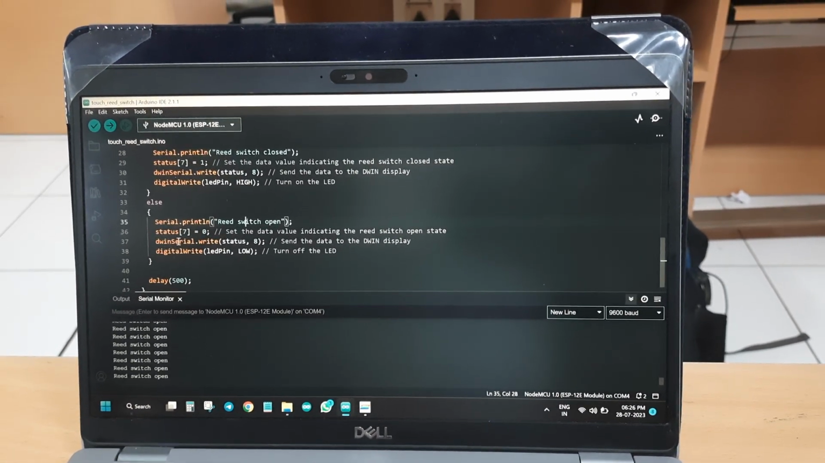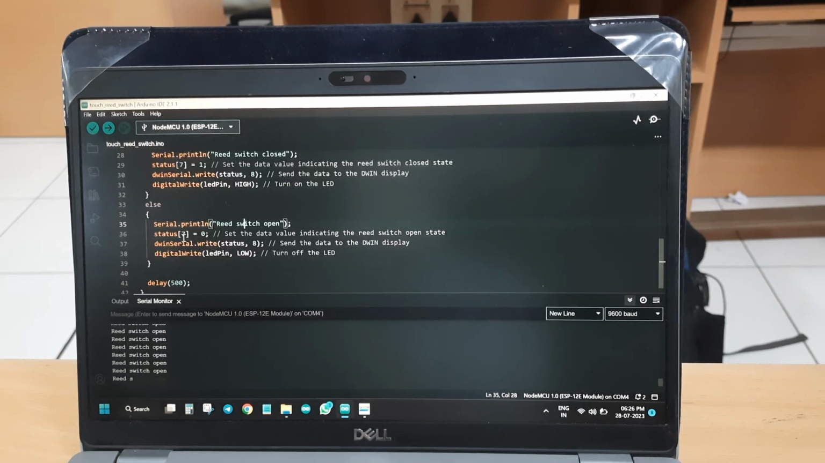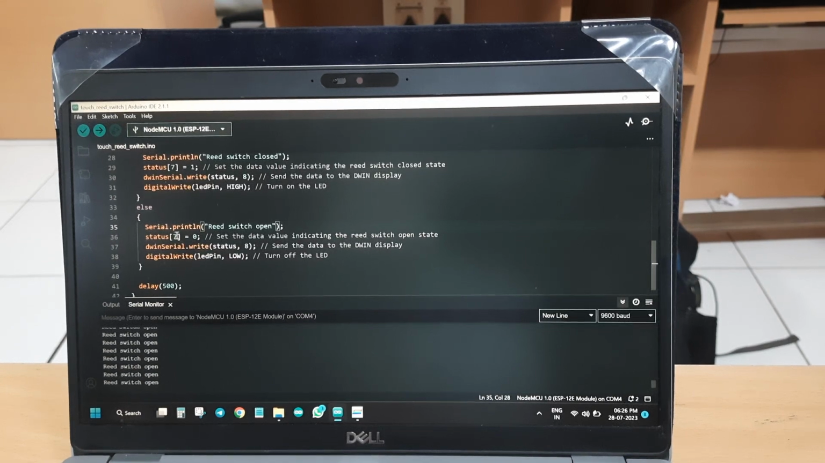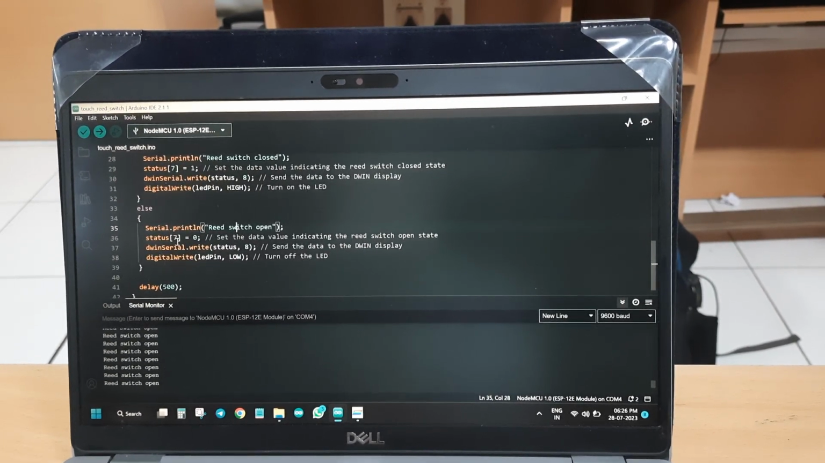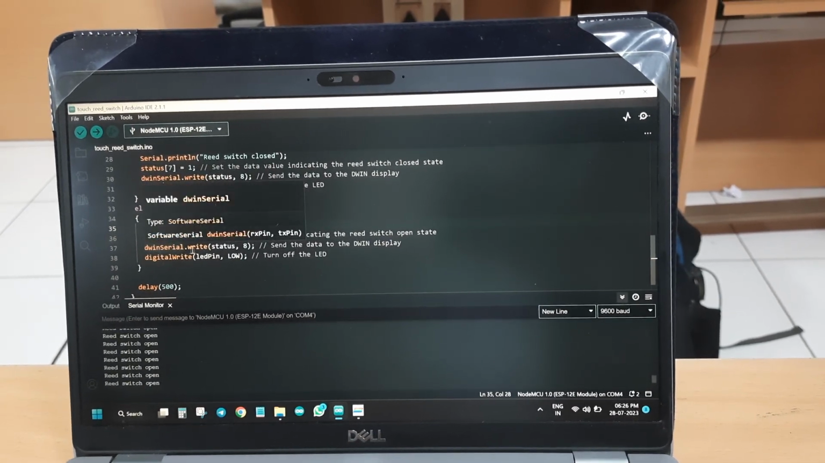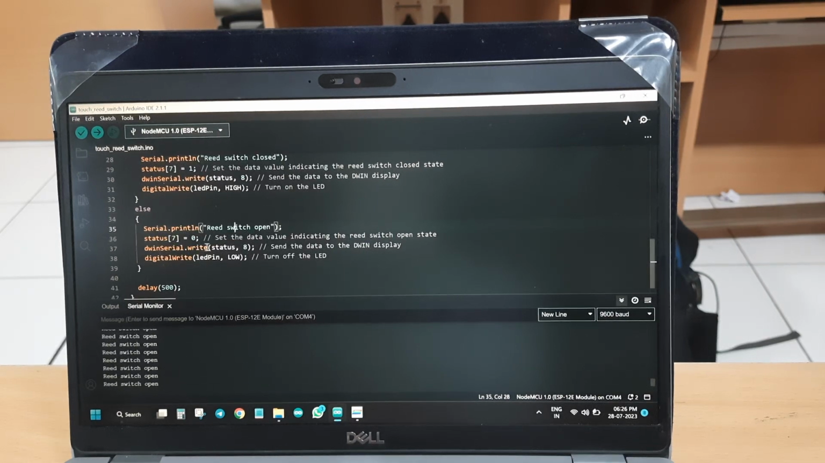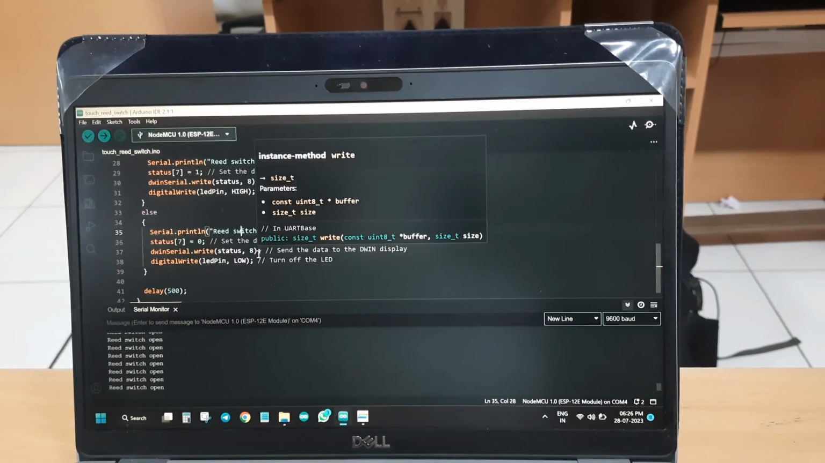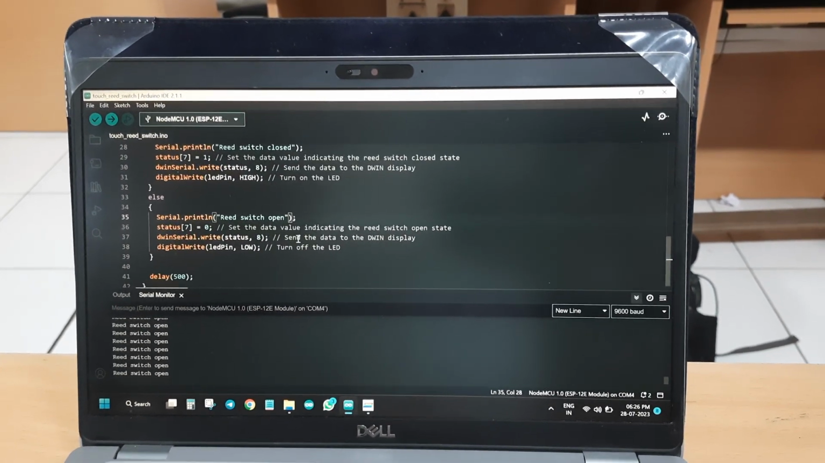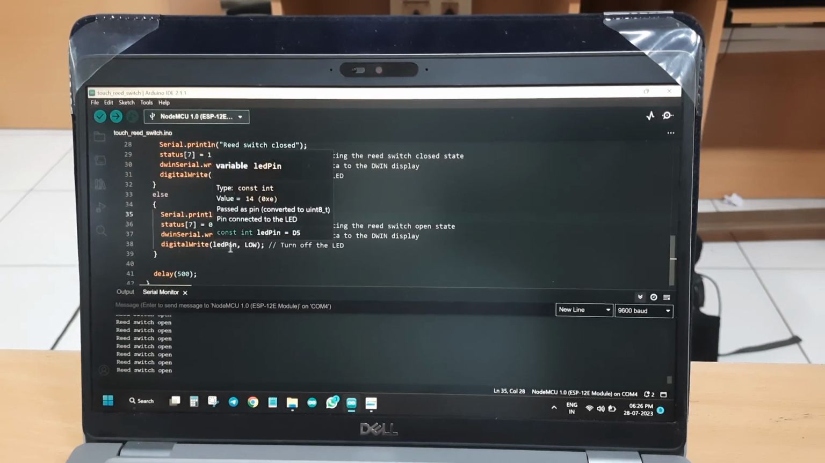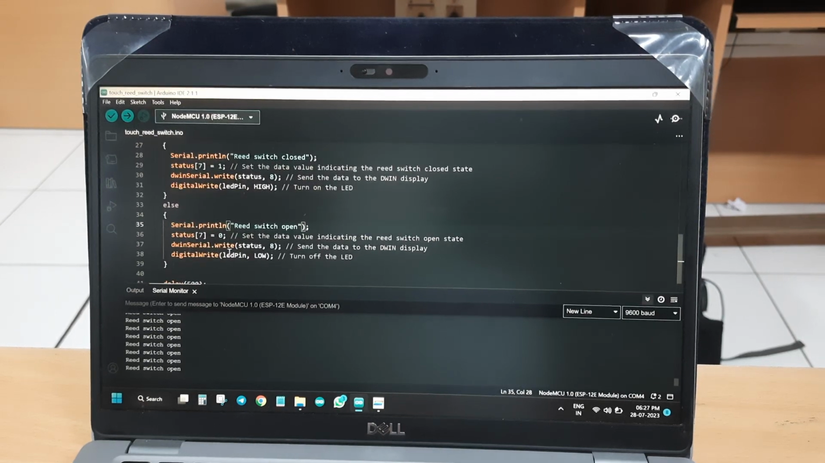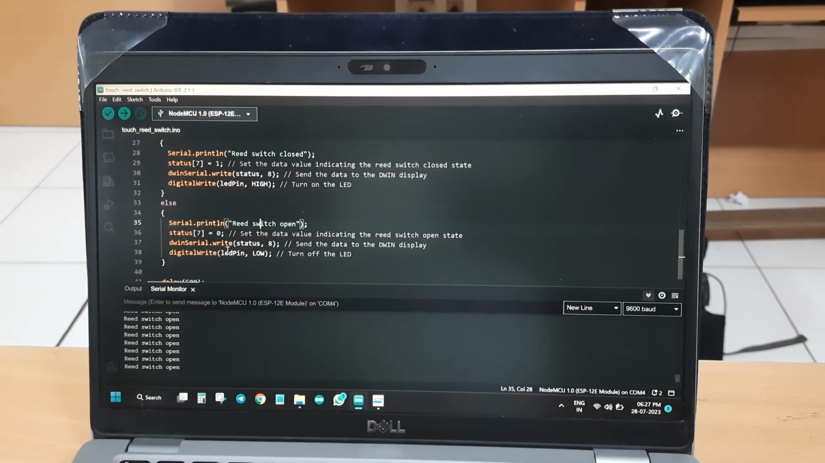That's all. Then because it is open, you are transmitting 0, that is, you are putting the status byte, the 8th byte, as 0. So when the 8th byte is 0, you are writing the 8 bytes continuously to the DWIN display, and then you are writing logical 0 to the LED pin, to switch off the corresponding LED.